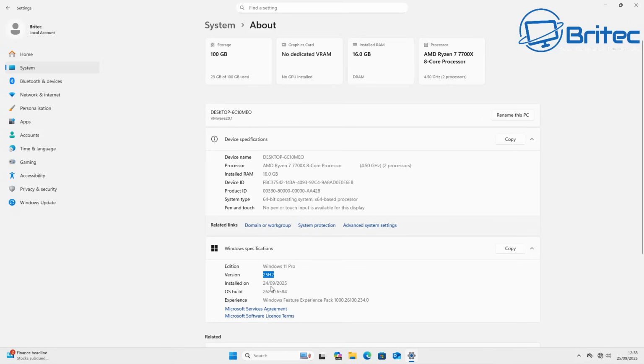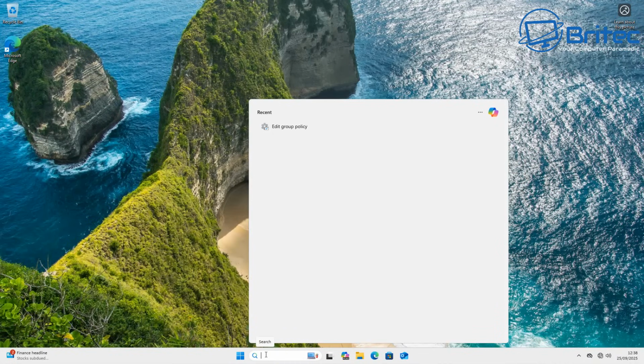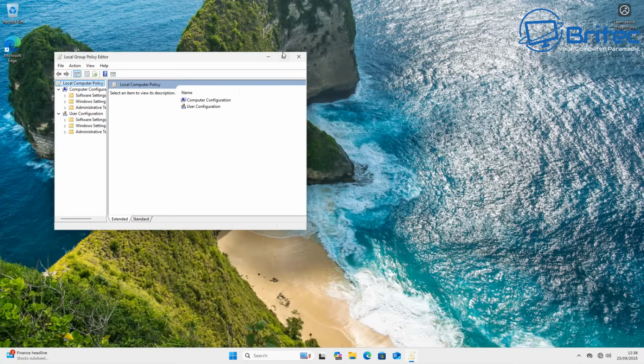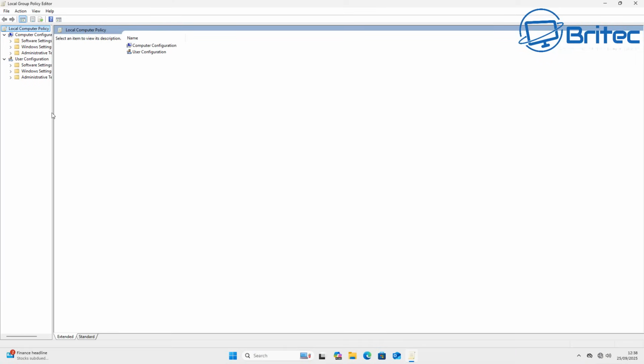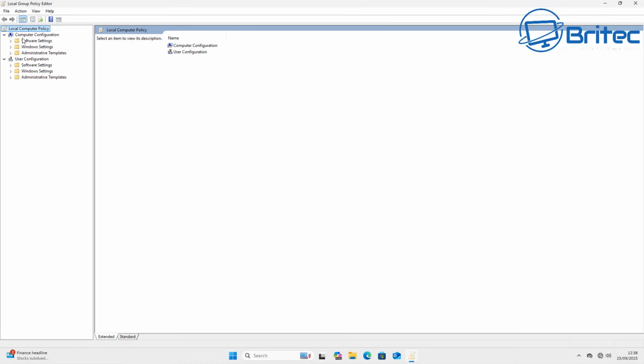As long as you're running Windows 11 Pro and above, you can use the built-in group policy editor. If you're a Windows 11 Home user, then you'll need to use the third-party tool called Policy Plus, and I'll make another video showing you how to do that. So type gpedit inside the search, or group policy, and you should see the group policy editor for this computer. It's broken down into two parts: computer configuration and user configuration. We're going to be concentrating on computer configuration because we want to configure it for the computer, but you can do it either for users or for the computer.